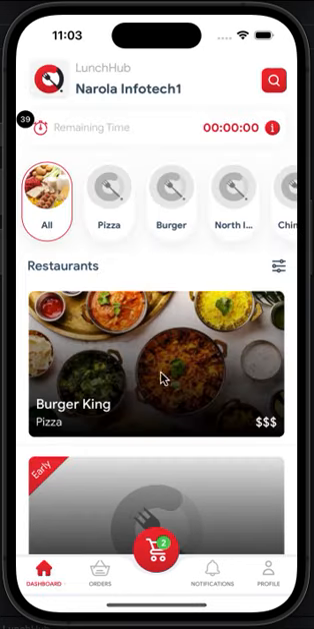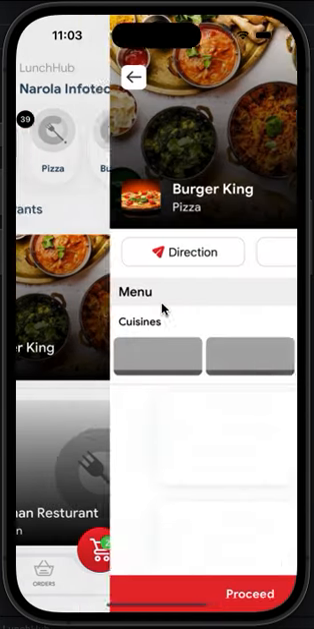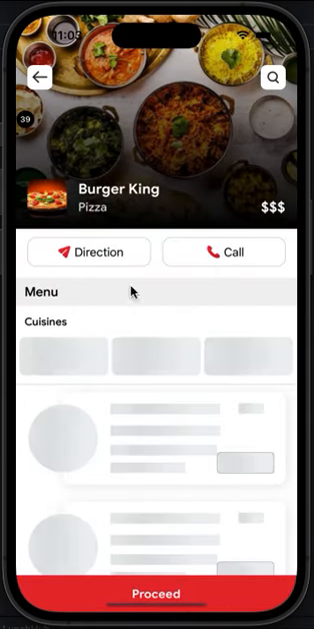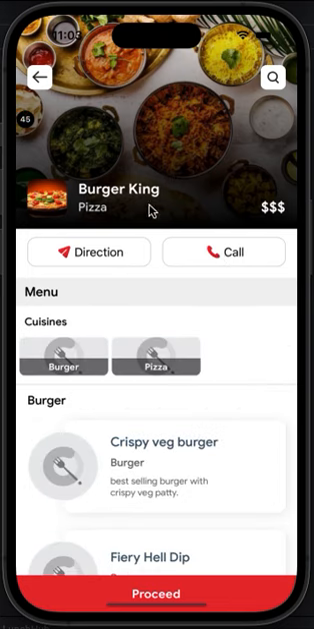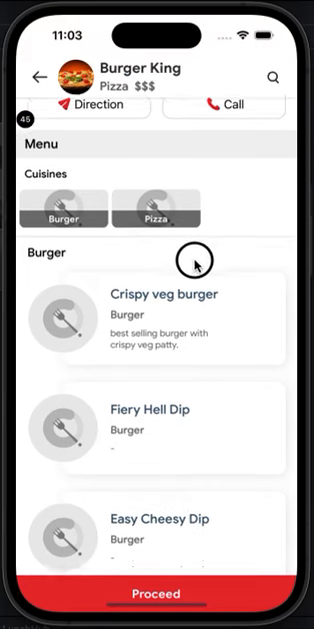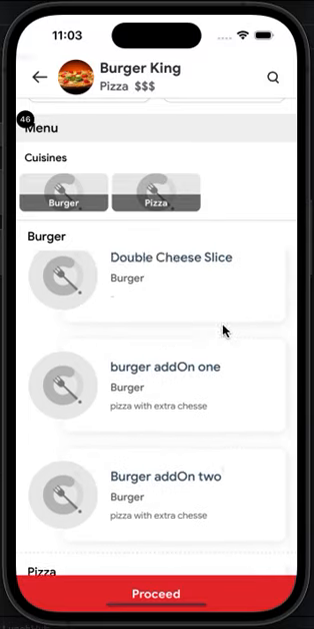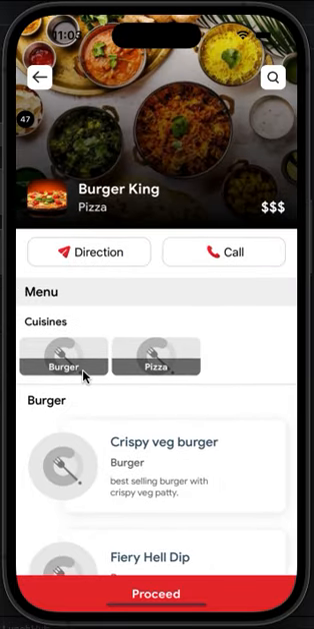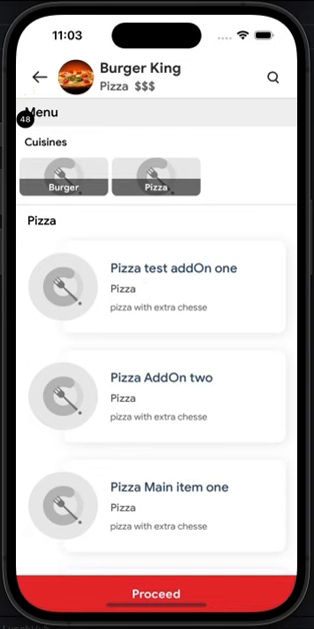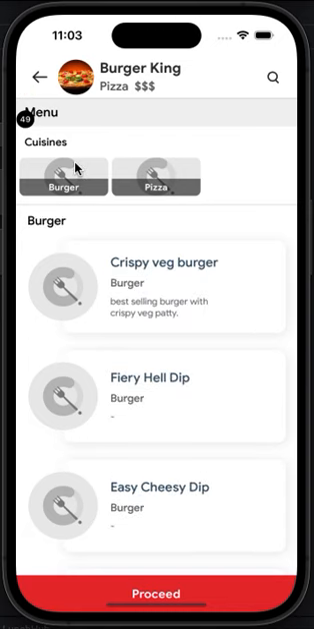Now let's check. From the dashboard we are selecting Burger King. This is the restaurant menu of Burger King. By clicking on direction it will navigate to the map with Burger King's address, and by clicking on call it will navigate to the call screen with Burger King's contact number. Here this is a menu, with multiple cuisines and multiple foods available for those cuisines. We can directly click on pizza and it will navigate to the pizza section. If we click on burger, it will navigate to burger, and so on.